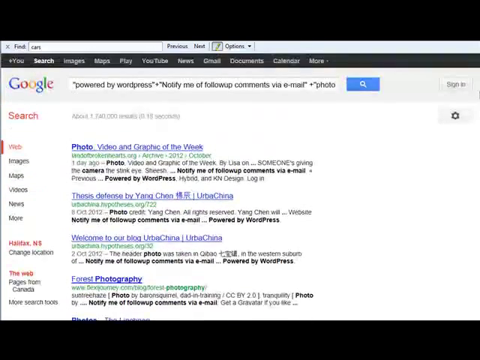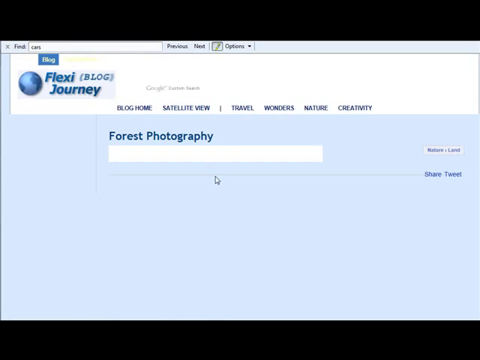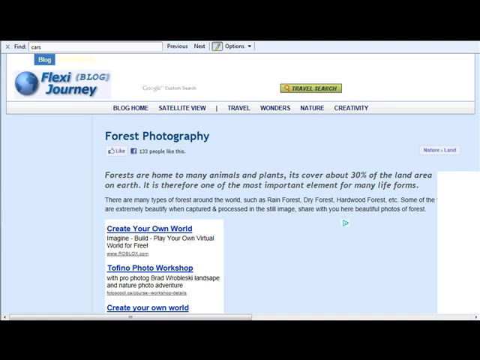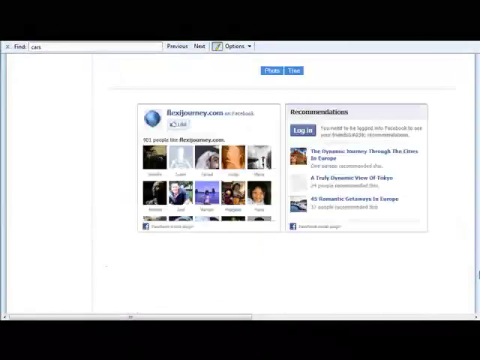Not all of them are going to be valid. I mean, hey, some of them might actually be telling you how to do this exact type of thing, maybe. But most of them are going to be relevant. So let's just click another one, forest photography, and scroll down. Get to the bottom.